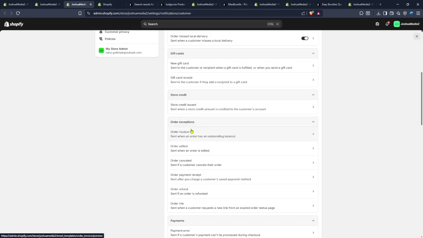The order invoice template is designed to provide a clear breakdown of charges and, if relevant, a button for the customer to complete payment. It automatically pulls in your store name, logo, if you've set one, the items, quantities, prices, taxes, and totals. That means you don't have to rebuild anything from scratch. Click into Order Invoice to preview what it looks like.